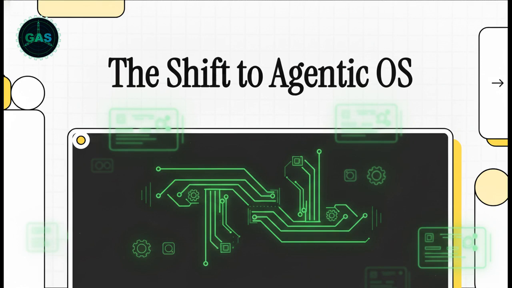Listen, if you've been paying any attention to the tech space lately, you already know that the way we build applications and automations has been completely turned on its head. You can literally build full AI systems in minutes now instead of hours.